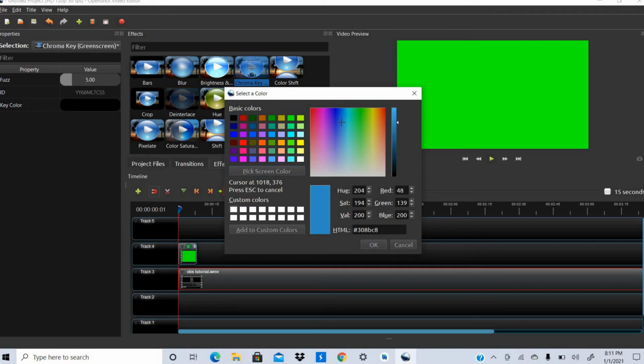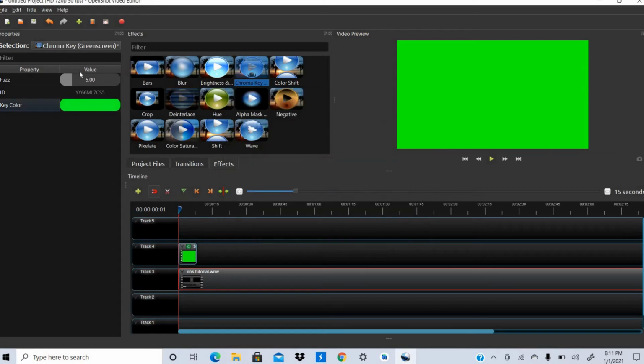After you do that, press key color and pick screen color. In this, it's green. As you guys can see right here, it's green. So I need to pick green here. Make it brighter and press OK. After you do that, change this value to 100.